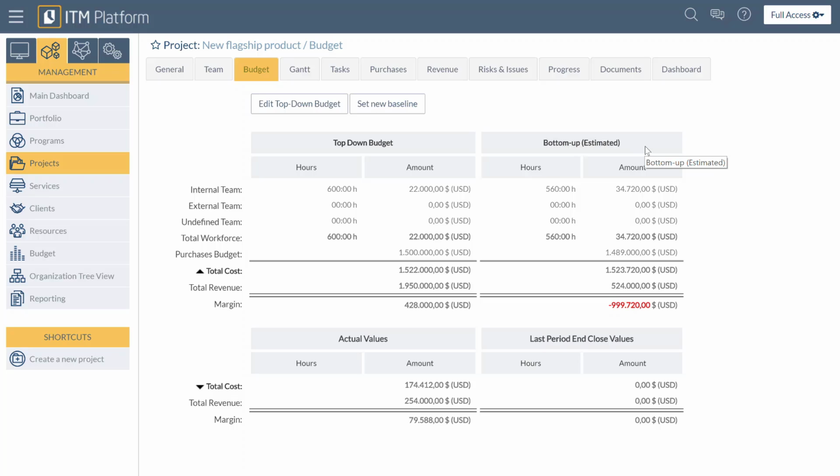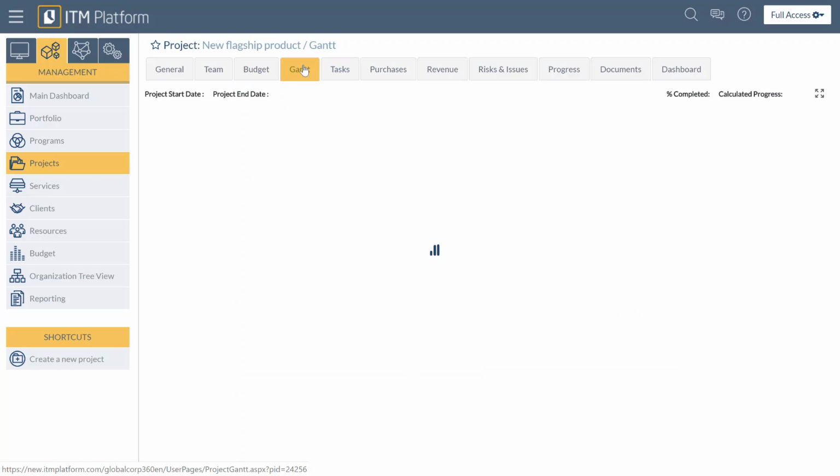So the system will calculate the hours reported by each of your users, and then it'll multiply by the professional category and their cost, and come up with an estimate for this project. You also notice there's actual values and last period end close as well. Then we have the Gantt chart.